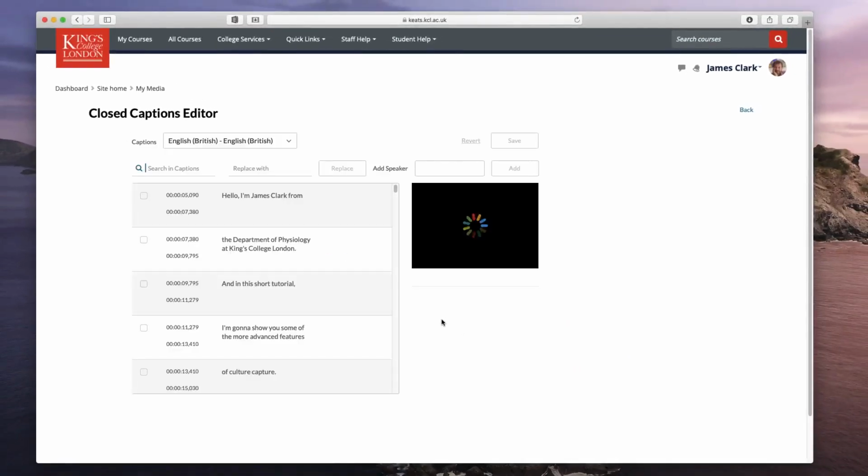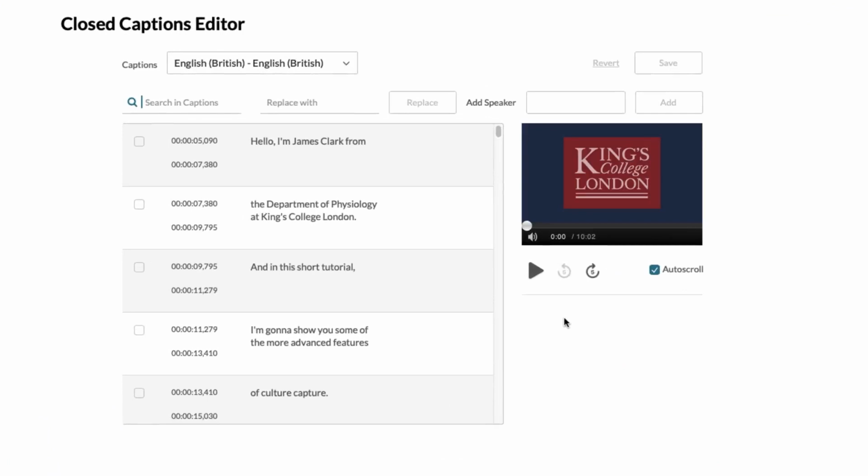Once the closed captions editor has loaded, you can look through your video, and as this little tick box here is selected, your captions will automatically scroll through as you are watching the video. If you don't know where the mistake was, but just remember there was a mistake, you can search within your captions for any word. I'm looking for Kaltura, but actually Kaltura is the mistake that I found.